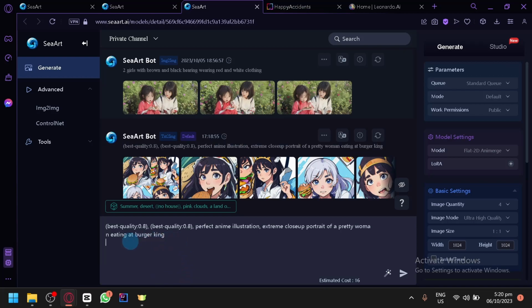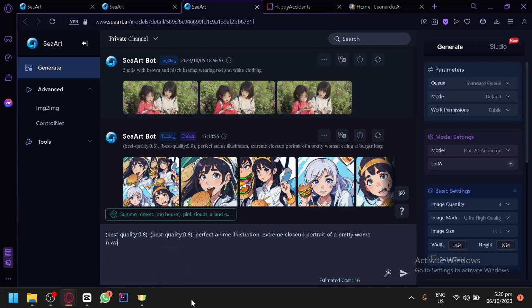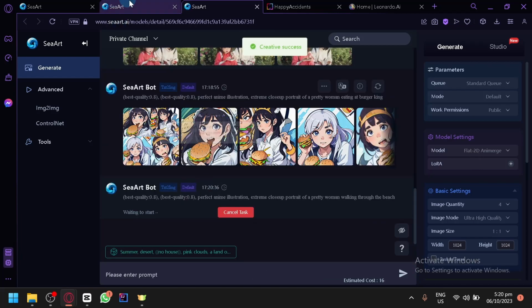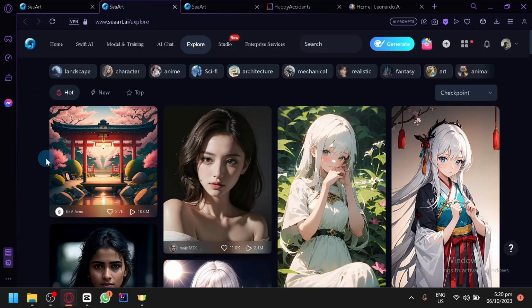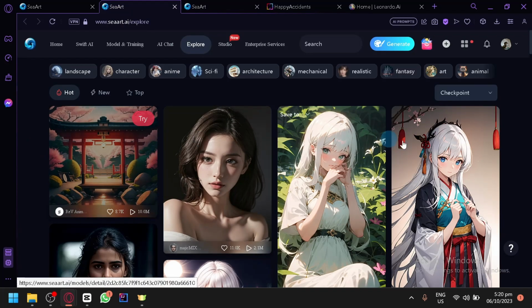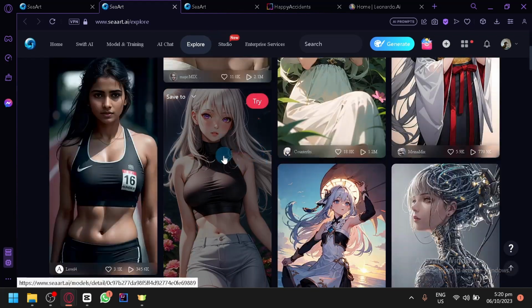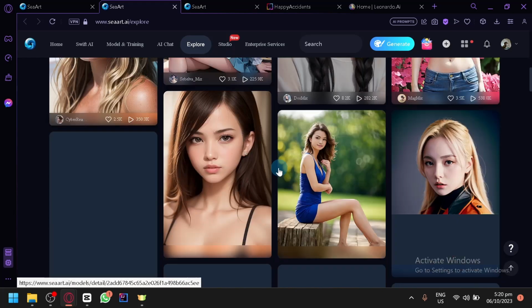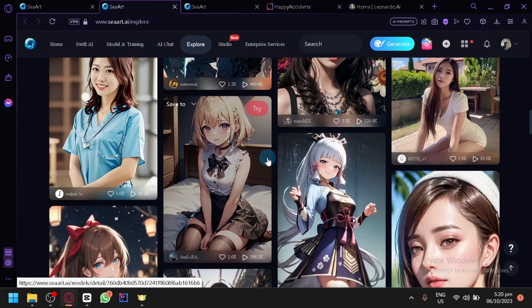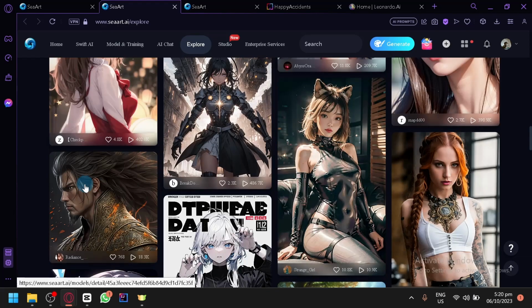paste it over here. Then let's change this. Woman walking through the beach. Click on enter. And now while waiting for this, we could check out the different models as well over here. We have this anime style model over here. These two are more anime-like than the one we're using. We also have this one, this one. There's a lot of anime models because, of course, people are creating a lot of anime style outputs.